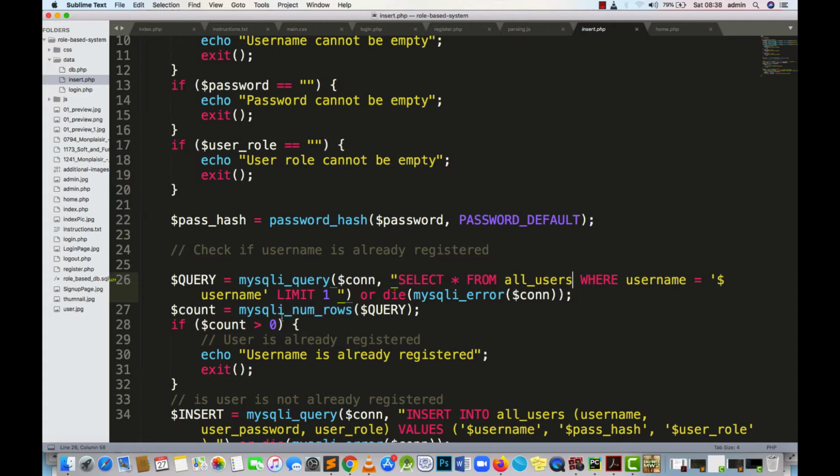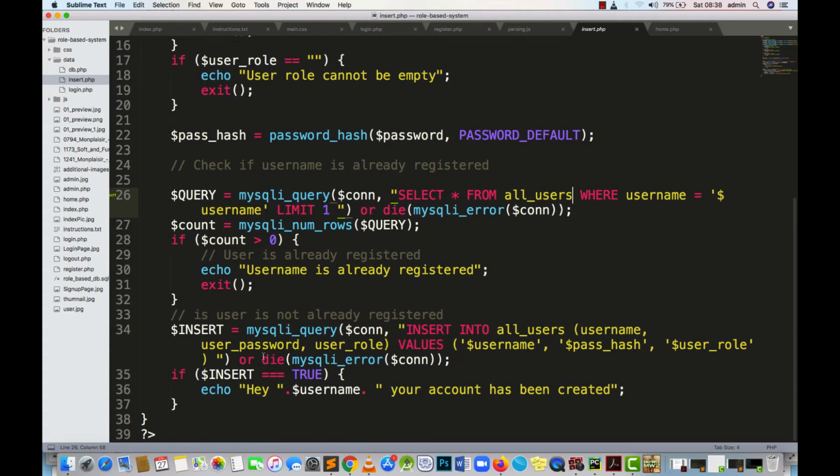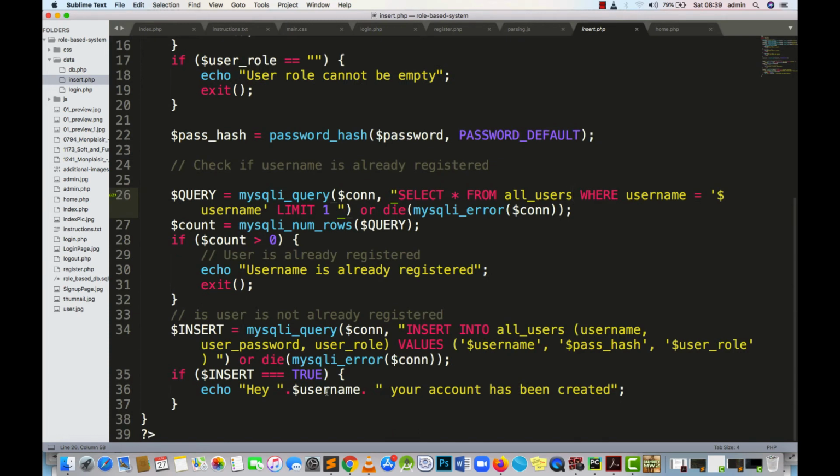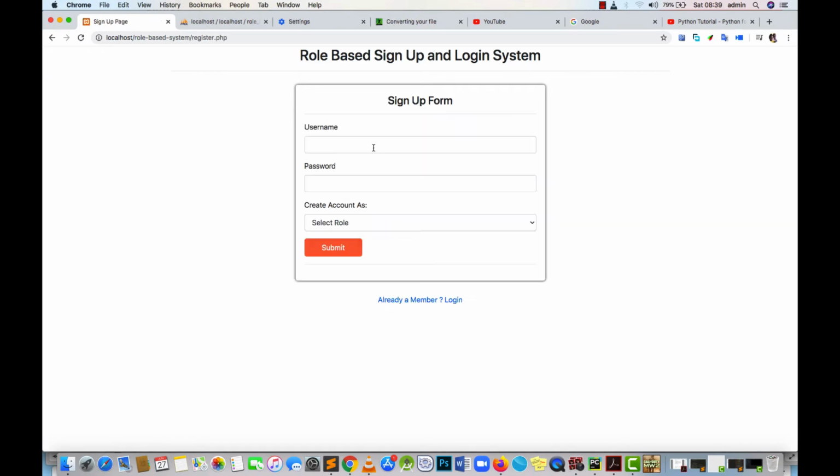Then we say count is equal to MySQLi num rows of this database. So if the number of rows for the name that we've pushed in is greater than 0, we say username is already registered. Then we exit, meaning we will not send that into the database. Whereas if it is 0, we will insert the values, insert into all users the username, the password, and the user role. The values are what has been typed into the user input field. And then we'll say if insert is equal to true, we'll echo, hey username, your account has been created, like we were seeing here.